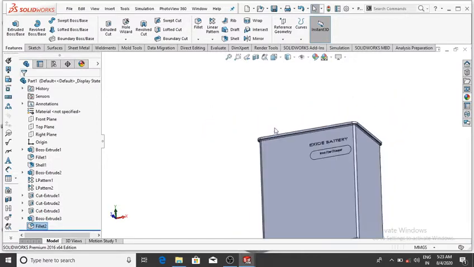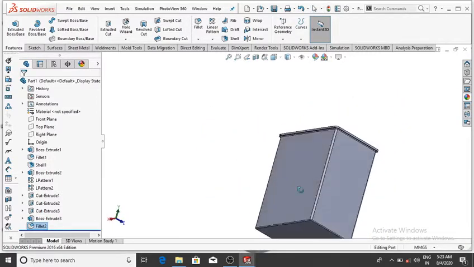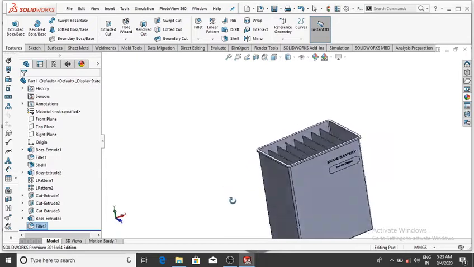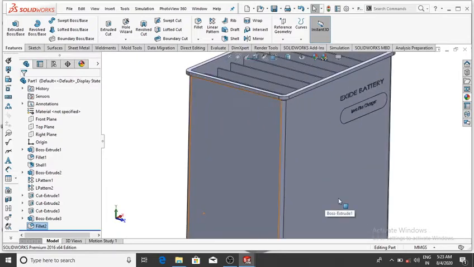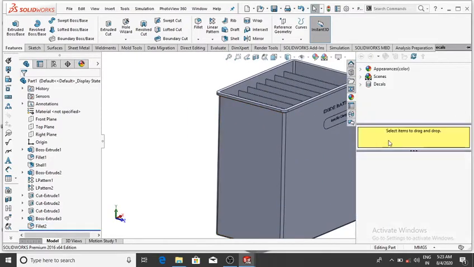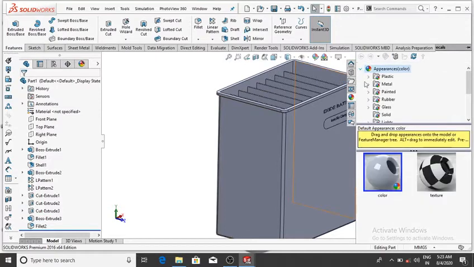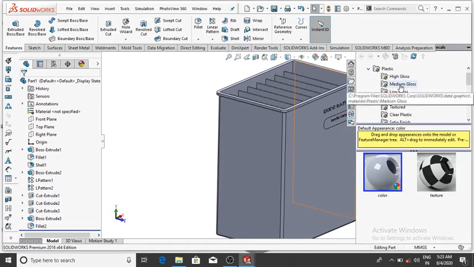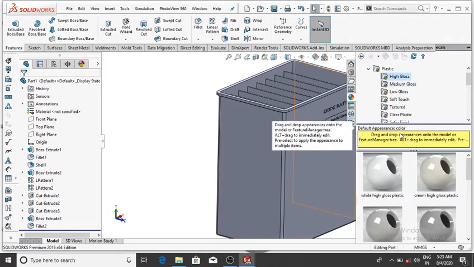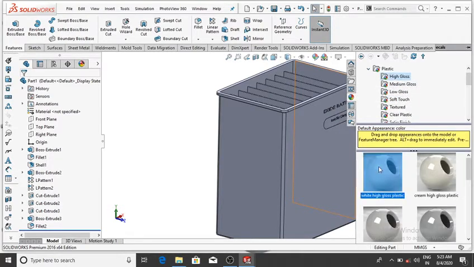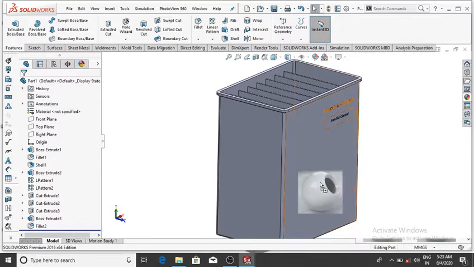Now we design the body of the battery. So we apply the material on this body. So simply go to the appearance and select the plastic and select high gloss plastic and simply select this and drag up to this body and it will be selected.